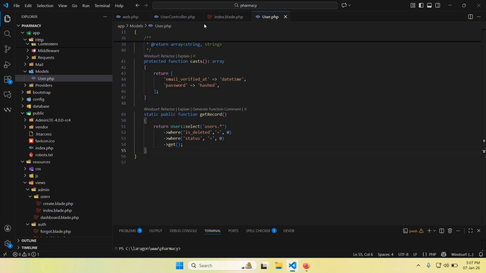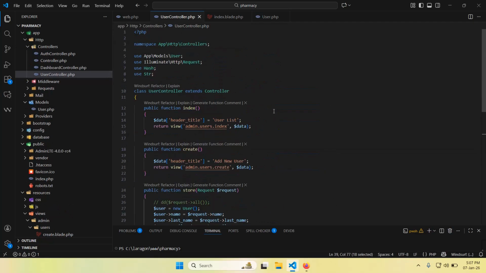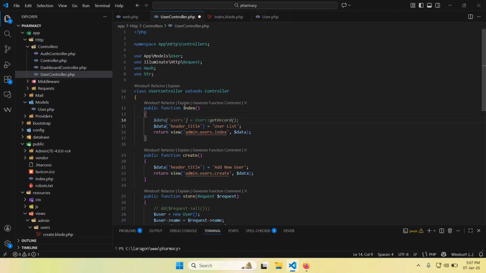Then when we come to our list, actually not this, but we first of all come to our user controller. So we get where we have the index here. So we are going to put data. Okay, so we have data, then we say get record like that, then user get record. So we have imported the user model here, and that's why if we have this, it doesn't have any issue. So we copy this, sorry, this is what we are going to use in our index.